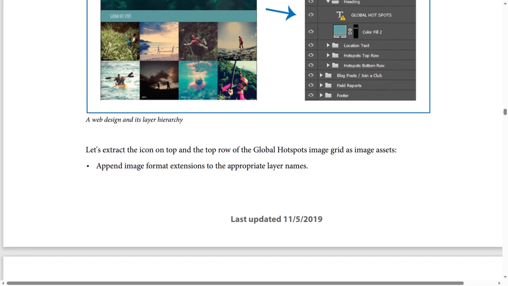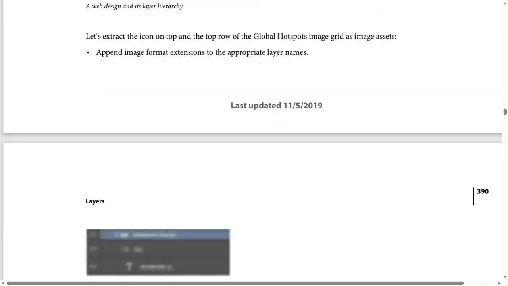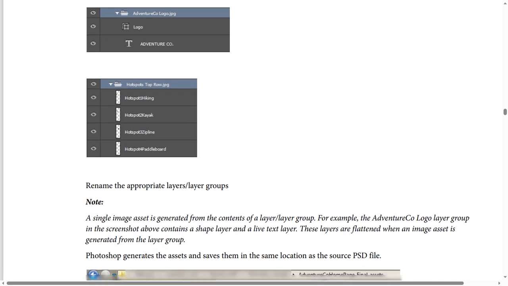Let's extract the icon on top and the top row of the global hotspot image grid as image assets, and append image format extensions to the appropriate layer names, like this screenshot again now. Rename the appropriate layers and layer groups.